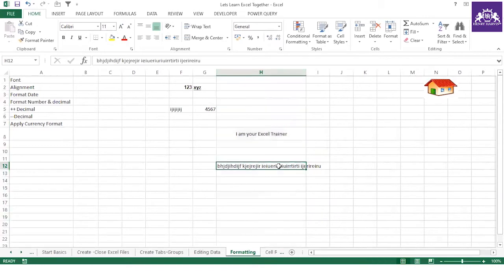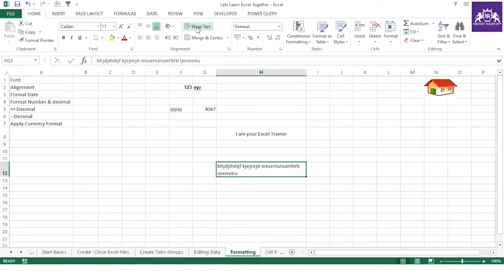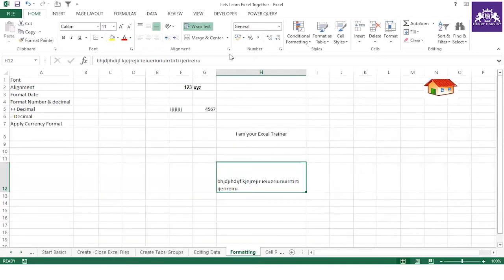But when you represent the data, it doesn't look good. So you just click this wrap text. If you do wrap text, it actually wraps the text. So you don't need to stretch the column. Accordingly, it will take up that space. If you click again, it has come to the previous stage. If you click again, it has come to the wrapped part. So this is how you can do that.